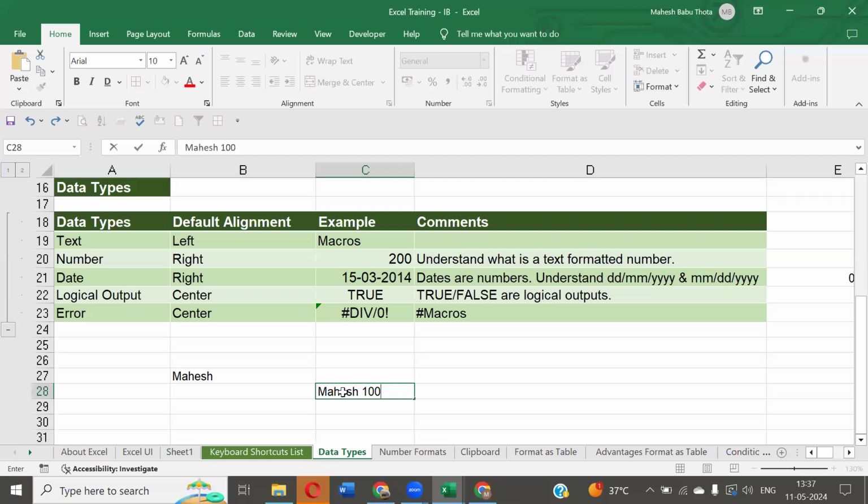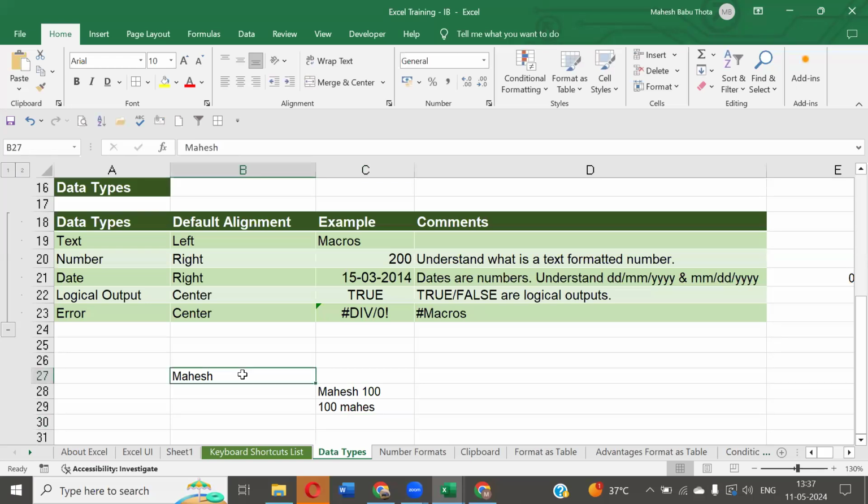What about this one? 100 Mahesh. సార్ టెక్స్టే సార్. If it is alone text, it will be considered as a text. If it is a combination of number and text, still it will consider it as a text. So text is always left alignment. Maybe I can change this alignment again towards the right or something. I can change it. But on default, when I'm typing, it's coming towards left. So in that way, I can identify a text as left alignment.